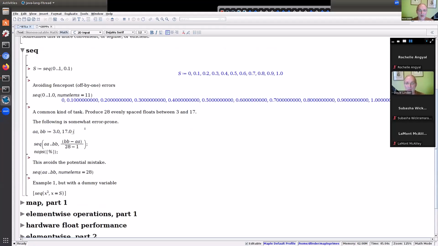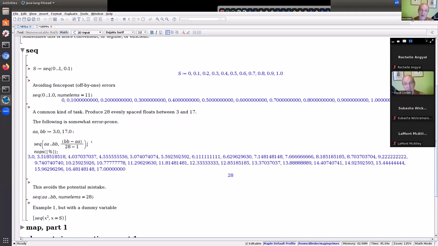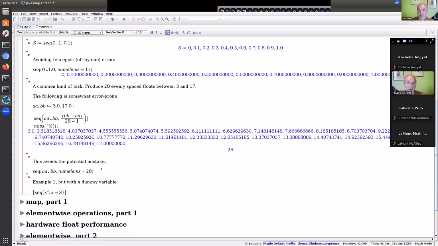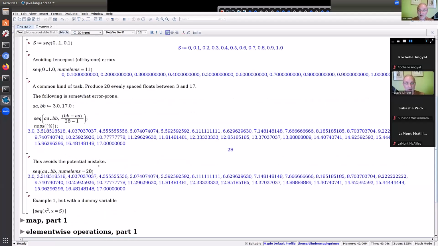The old way I would have done this would have been to work out what the increment is myself, and if I want to produce exactly 28 entries, then I have to remember that it's 27 spaces between them. So to divide the distance between top and bottom values, I need to divide by 27, not 28. So I can avoid that whole potential mistake by simply using the num_elem entry.